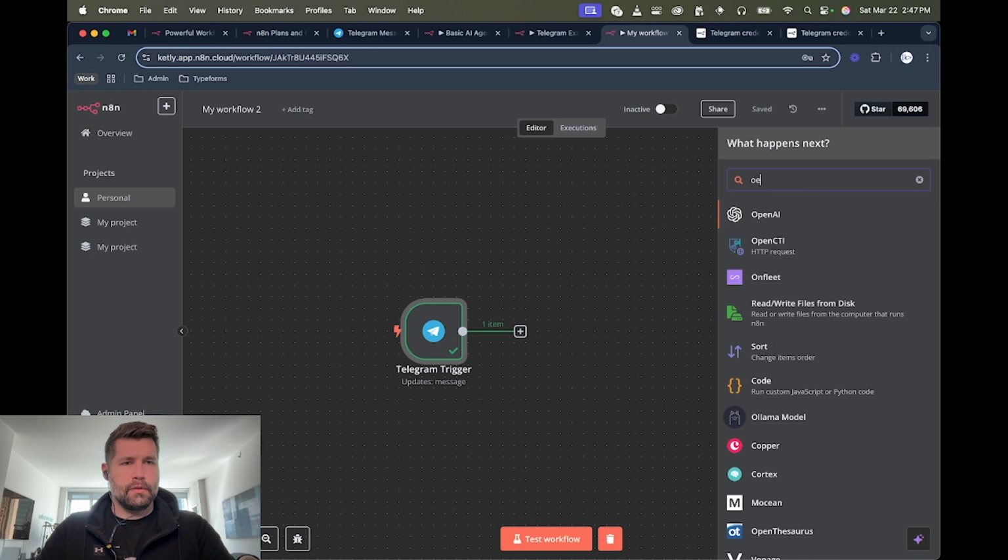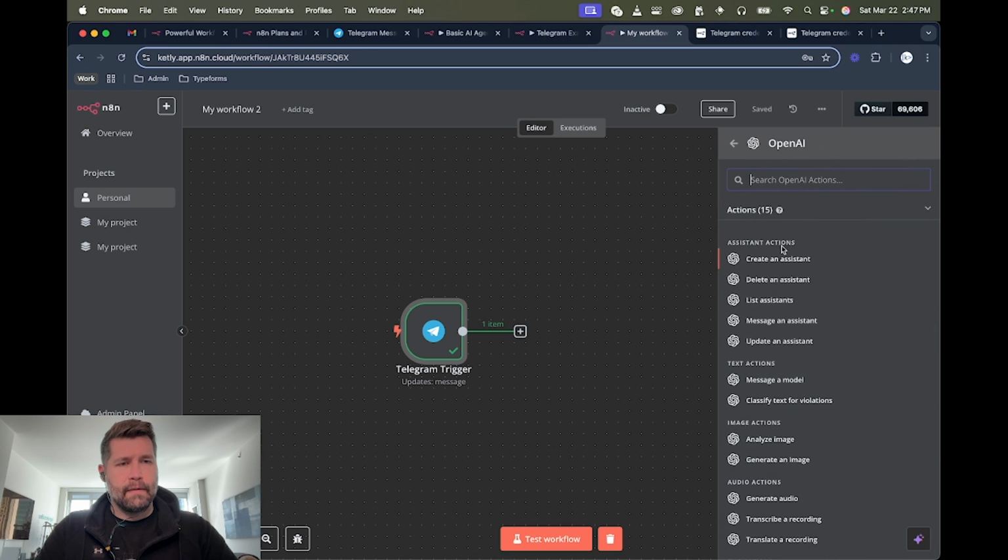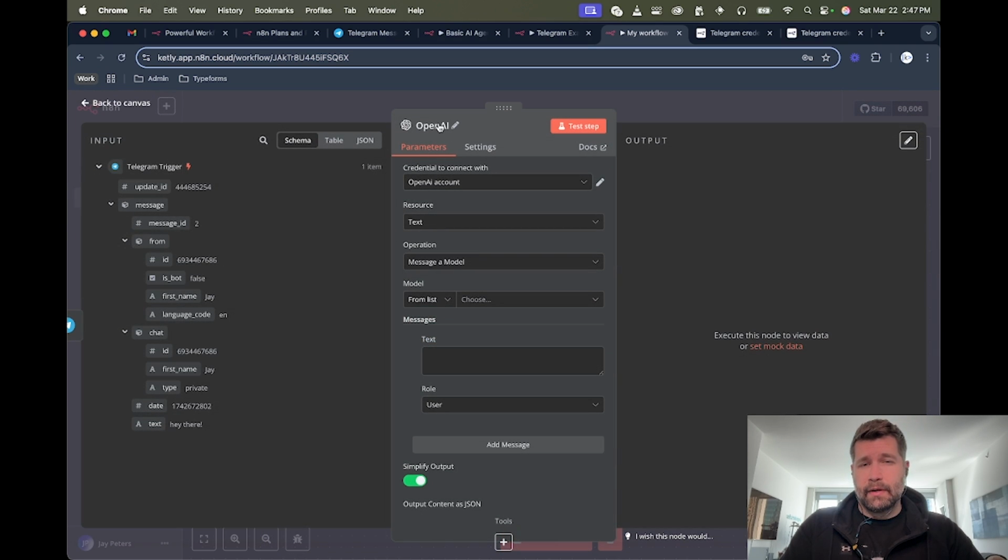I'm going to create an OpenAI node, and we're just going to message a model. Nothing too fancy to do here. We're connecting to an OpenAI account, so we'd come in and choose our model. I'm going to say 4.0.